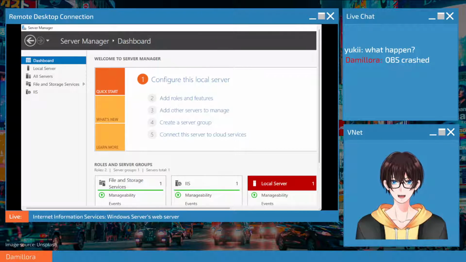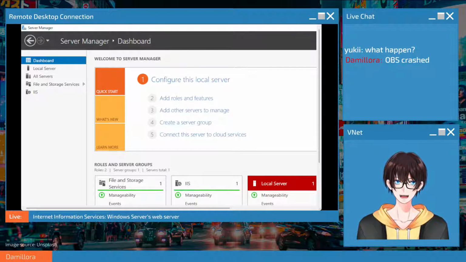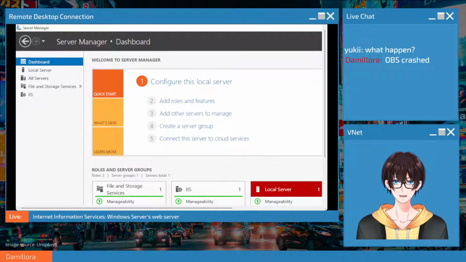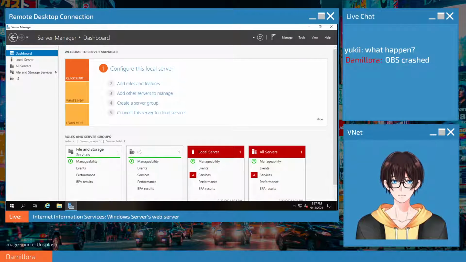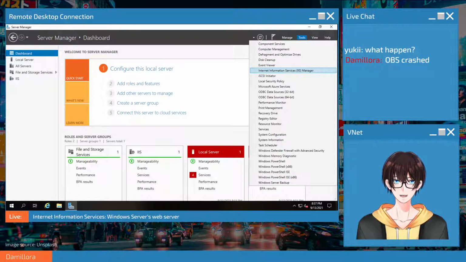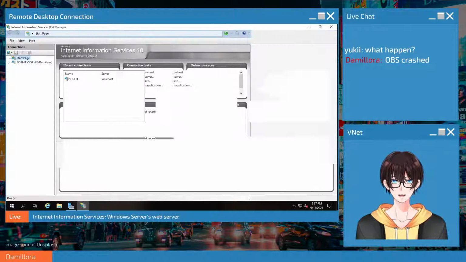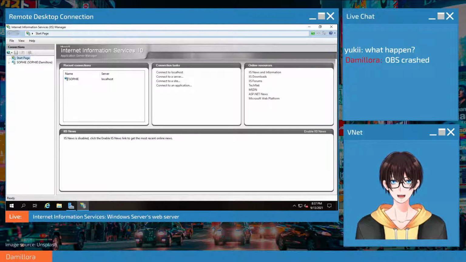OBS crashed at the moment I tried to switch. OBS just crashed. So yeah, today is a really fun stream, I guess, with the amount of hoops that I have to jump through. But yeah, here we have IIS, and now what I'm going to do is check out the IIS Manager. This is some nice one.